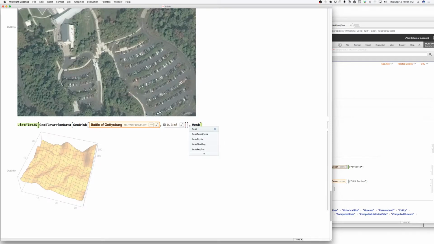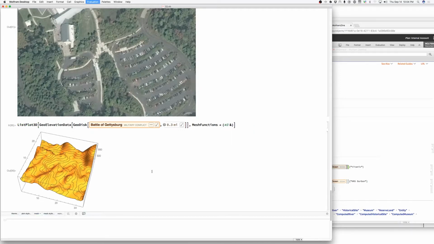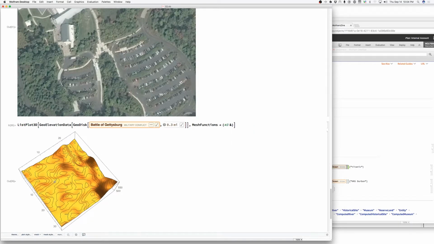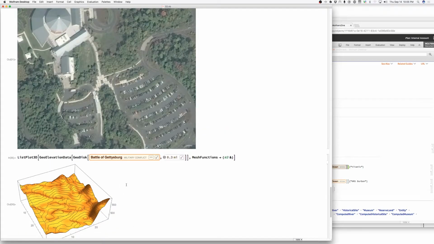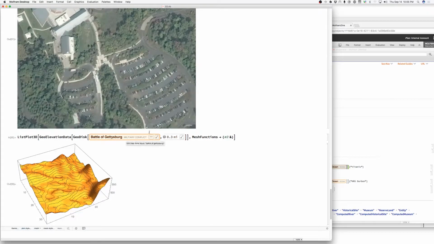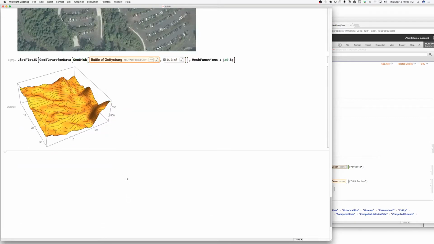And let's give it a better way of visualizing. Let's say mesh functions arrow, and okay, well, not a lot of topography, I guess. I guess it's a sort of a hollow in the middle there. Now I'm curious, I'm pretty sure we have GeoNearest, and so now let's see what we have. I wonder if we have a park there.